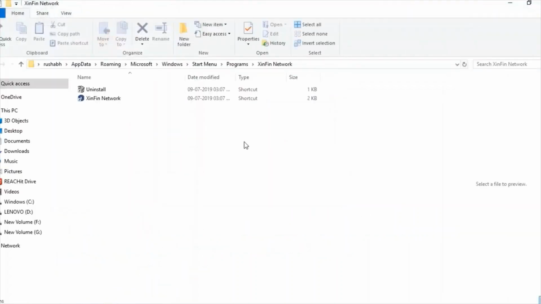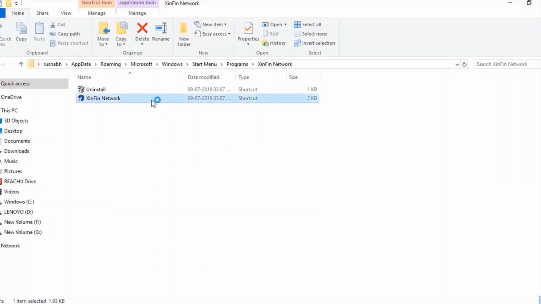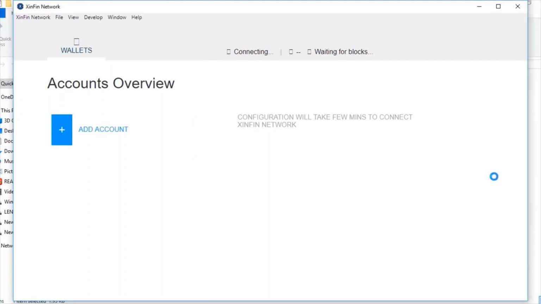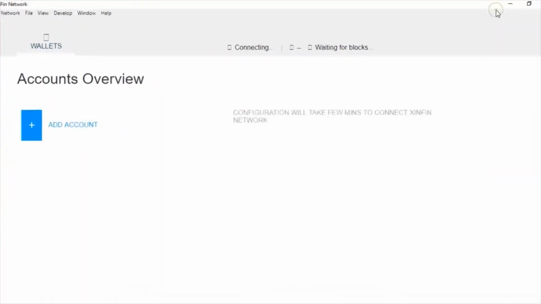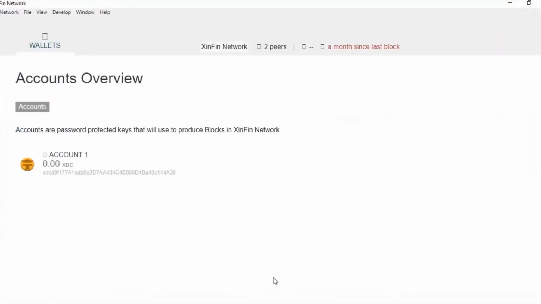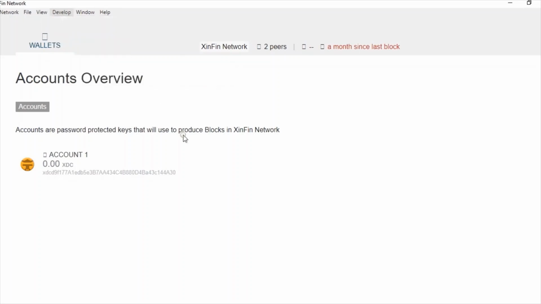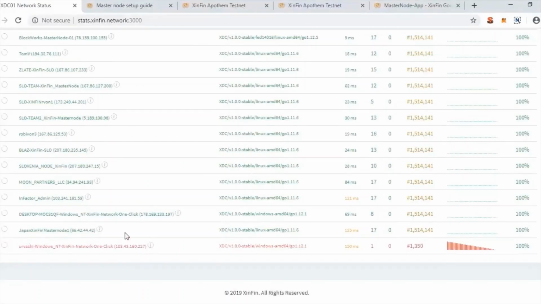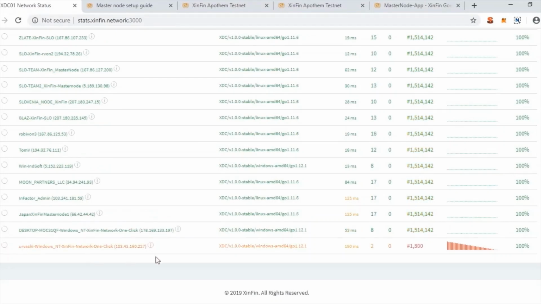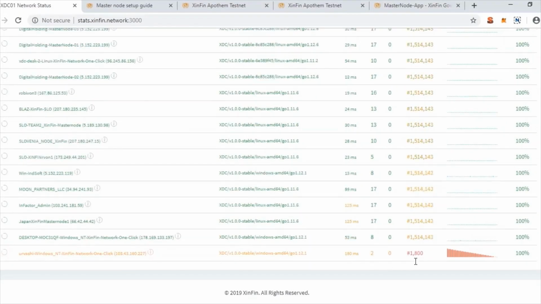You need to start the one-click installer with just one click. You can then see the address for the one-click installer. Following this, you can change the network easily from mainnet XinFin network to testnet Apothem. You can see the node or Avashi windows running properly on stats and block is getting synced properly.